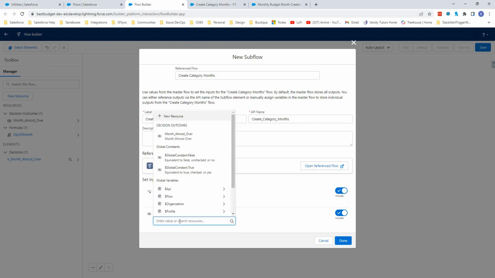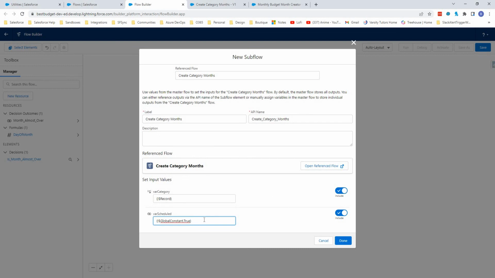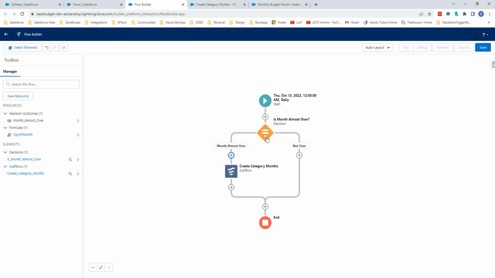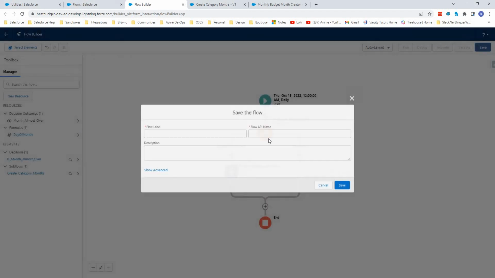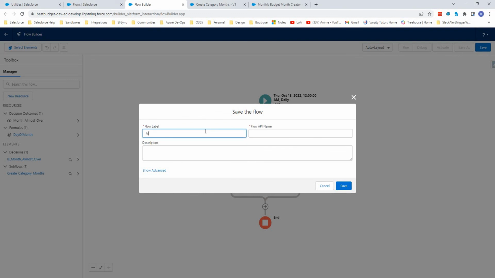And then var scheduled, in this case, is going to be true, because it needs to run in the scheduled context. Since this flow runs in the scheduled context, it's saying yes, we are running in a scheduled context. This is going to happen every single month, and it's going to happen on the day we choose in our decision. So this one I'm going to call the monthly category month creator. And it's going to create category months every month on the 25th.